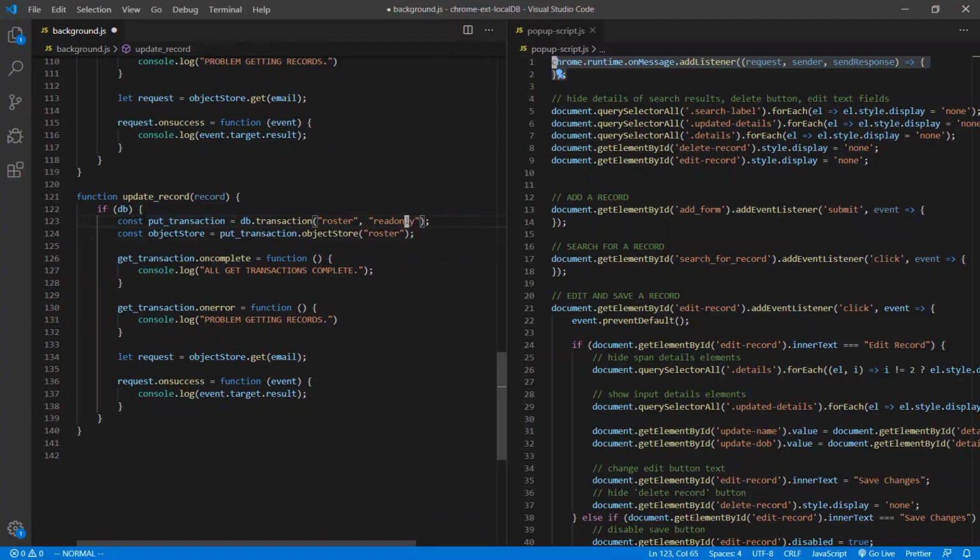And read only, no, we need read, write. Object store, this guy should be put as well. All get transactions, no. All put transactions complete. This guy should be a put as well. Problem, let's say, updating records. Request, and we need a put. So put that record. And once we put the record, we're not really going to be returning something onSuccess. We're going to be returning something here. You'll see later on in the video. So we don't need this request.onSuccess stuff, so we can delete that.